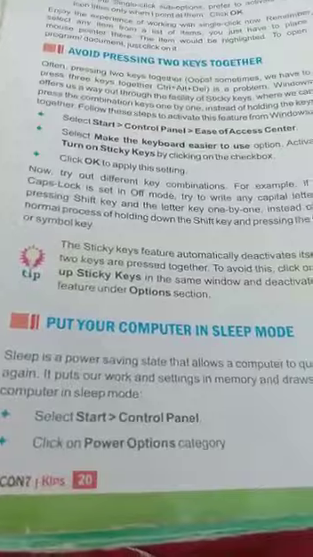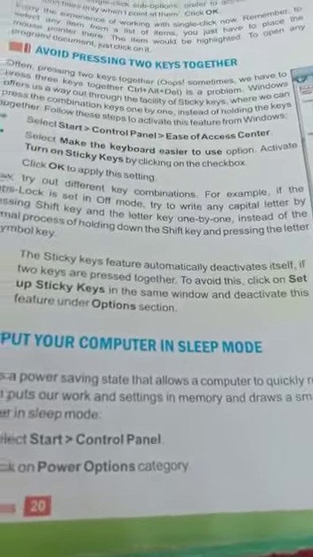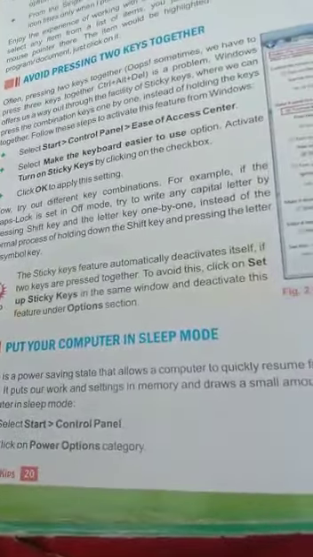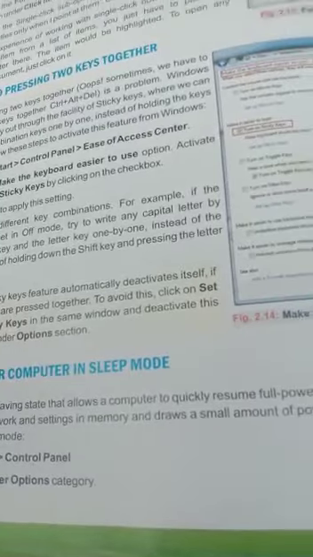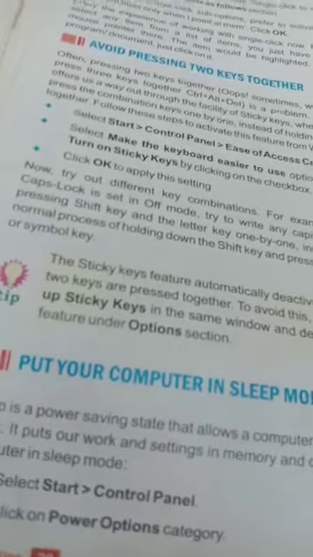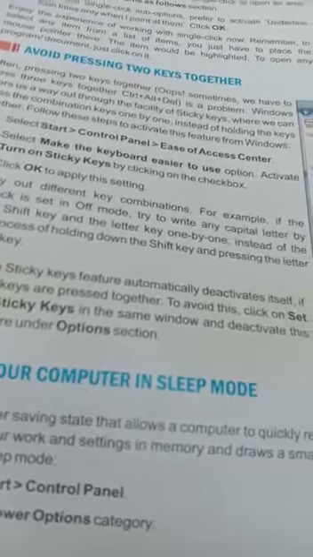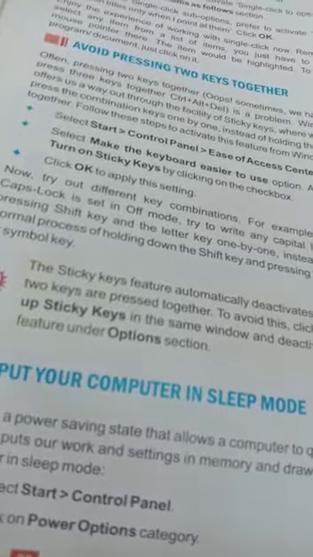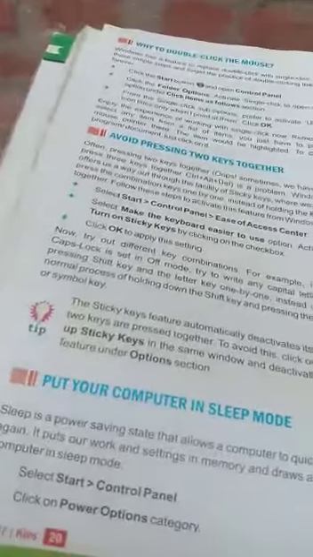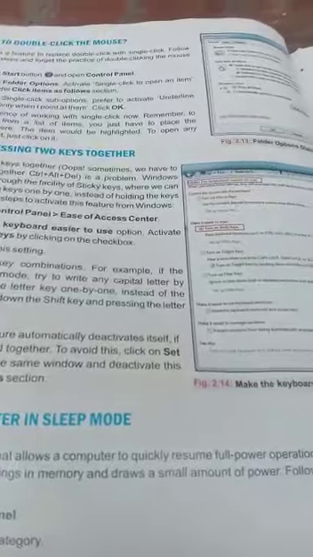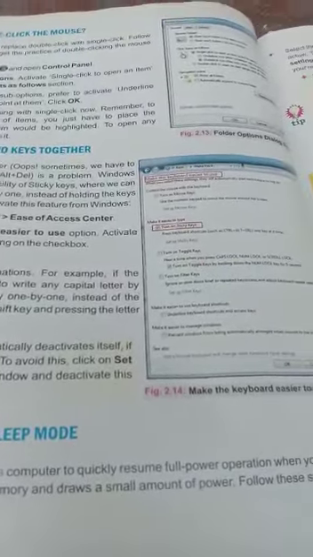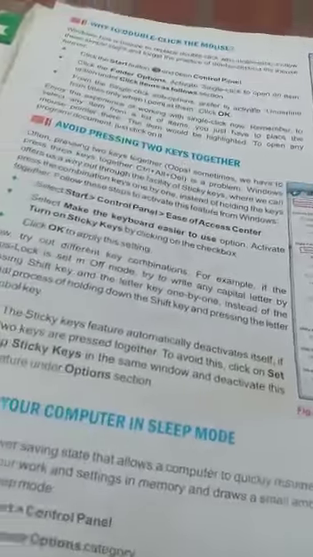Our next and the last topic is sleep. Put your computer in sleep mode. Means suppose we are doing some work and we want some relaxation. In that time we can leave our computer. So sleep is a power state that allows our computer to quickly resume power operation when you start working again.